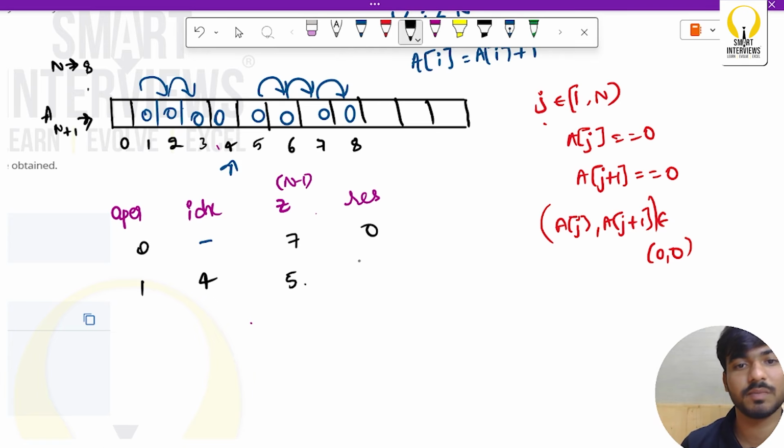And the result will be, for the current operation, what is the z value? 5. So the result will be 5. And for the next operation, which index will you pick? Since you have made this a 1, next you can pick one more index which will break this entire block. Now I break this block into two parts, this continuous zeros and this continuous zeros. Now again I try to break these blocks into smaller blocks so that I can have a minimum z value.